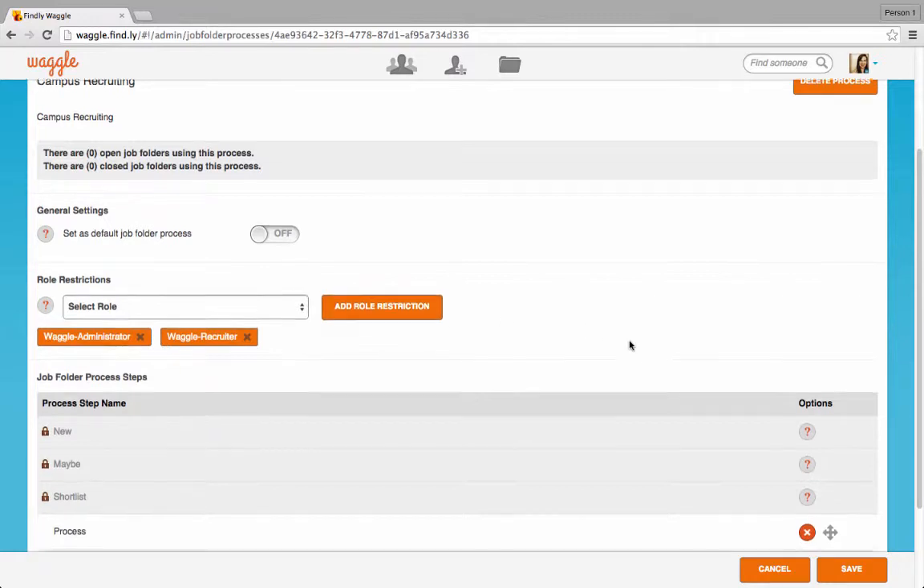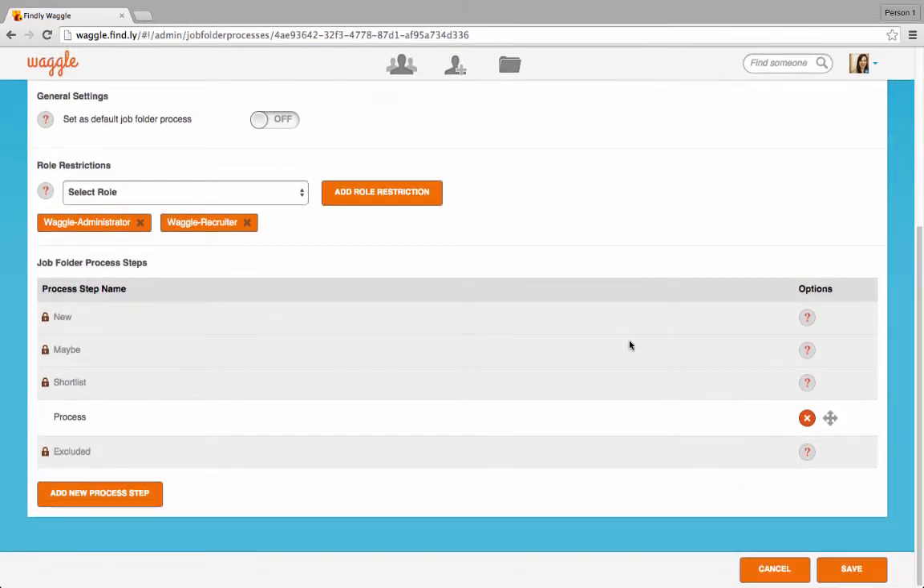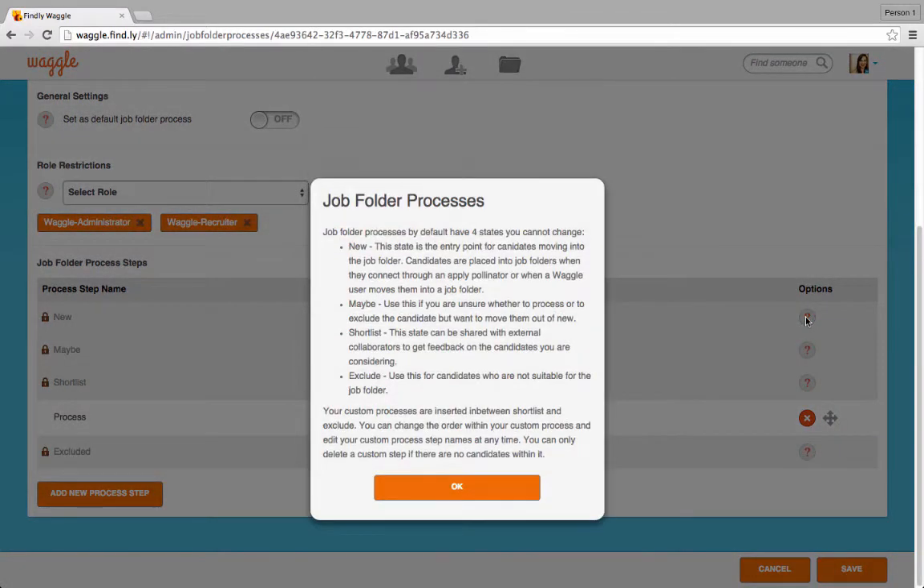Next, you'll see the option to set a role restriction. If you do not designate a role restriction, this means that everyone can see this process. If you add a role restriction, only the role you specify can see this process. Role restrictions allow for control over who is allowed to apply these processes to a given job folder, and to make sure that the right processes are set up for the right people.